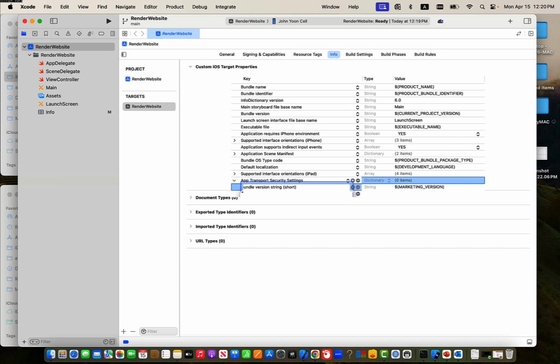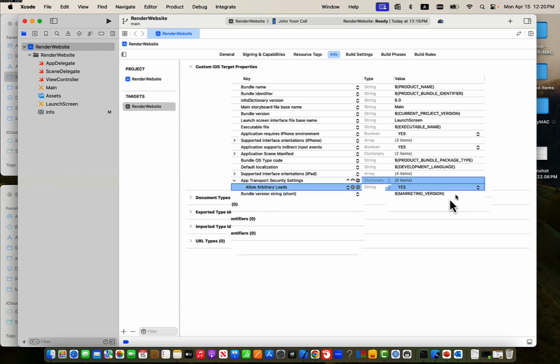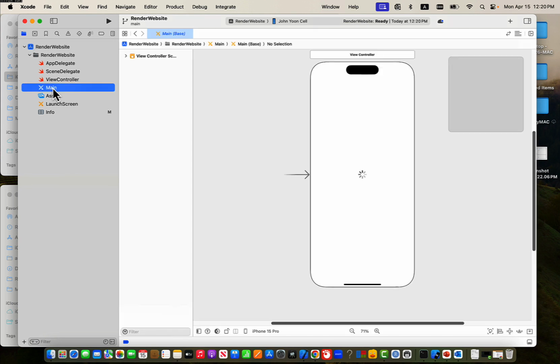Yeah, and allow arbitrary load. So you need to change that to yes. Okay, so your app is ready to receive the content from the internet through the transport layer communications. And first, the thing that you need to do is to come here.